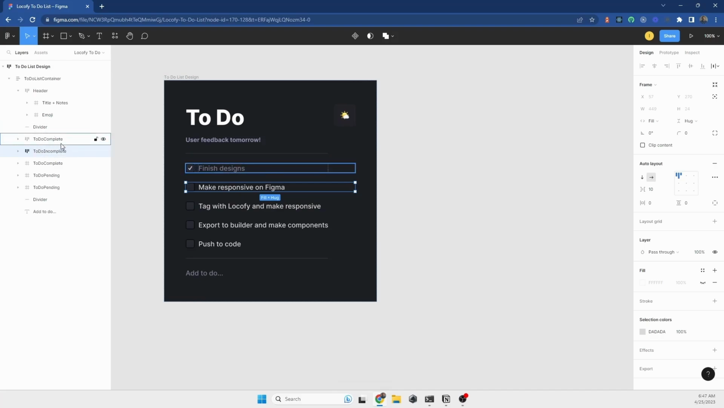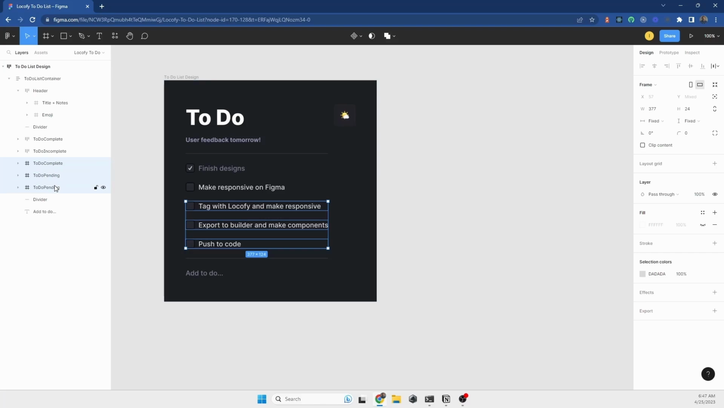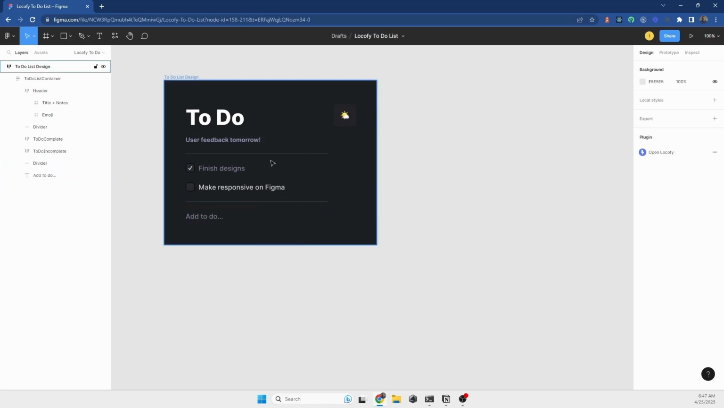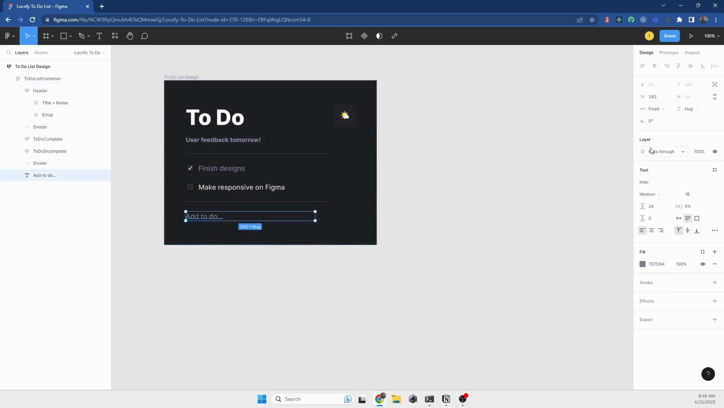And this is going to matter a lot when we export the code, and you'll see why. Now, I'm going to delete the rest of these because this is dynamic content. We're going to be adding to-do items when we use state. And let's keep applying auto layout and filling space for the rest of the components. So this add to do, we're going to do fill container.